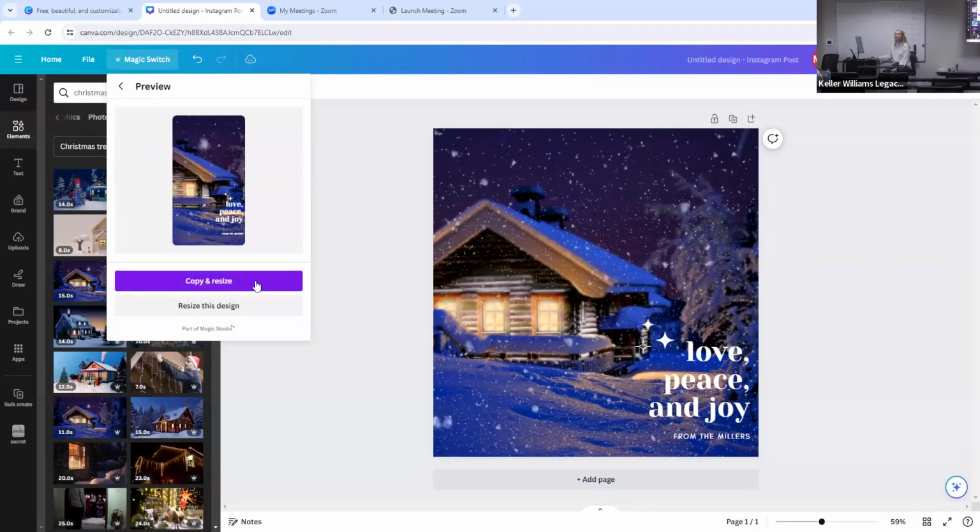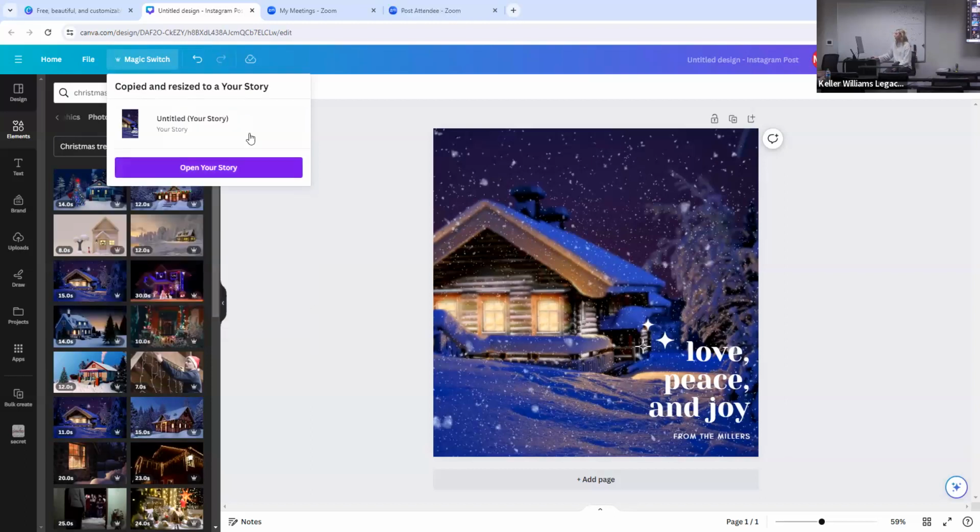It'll say copy and resize. Because we want to keep the original post. If you wanted to completely change the original post, you would say resize this design, but we don't want to resize this design. We want to create a separate design with the same characteristics, but in a different format. So you'll say copy and resize, so that way it'll create another one for you.